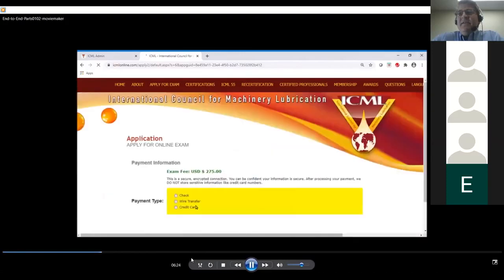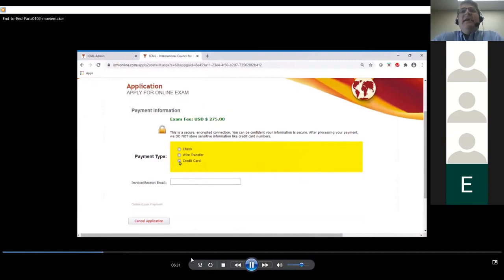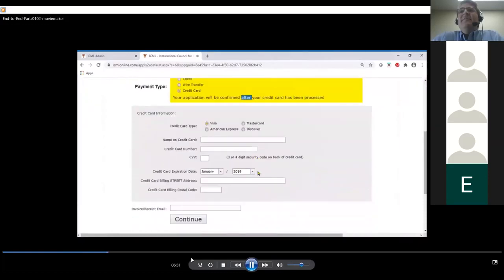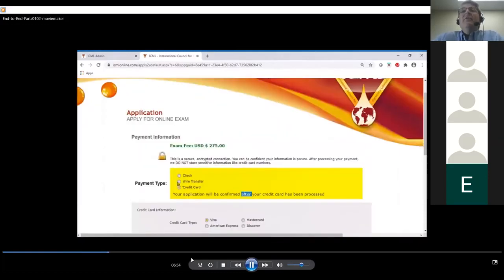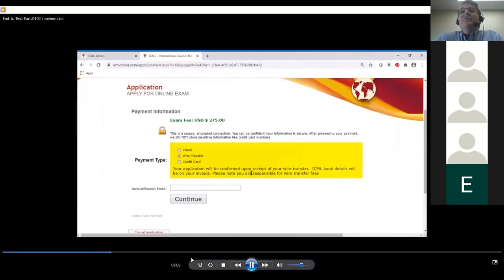The next page is the payment type page. This is where I see what my exam fee is going to be. And no matter what payment type I select, I will be provided a notice that my payment is going to get processed before I actually get to take the exam. Like I said, this is different from paper exams. Payment needs to be processed in advance this time. So my application will be confirmed after my credit card has been processed. Or if I select a wire transfer or check, I will get a similar notice. My application will be confirmed upon receipt of the transfer.